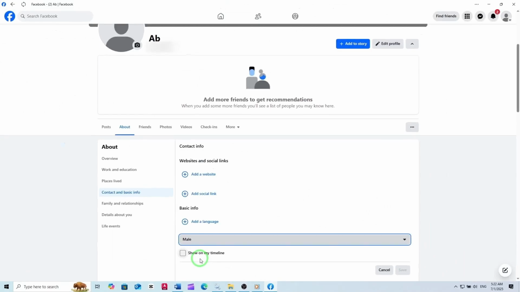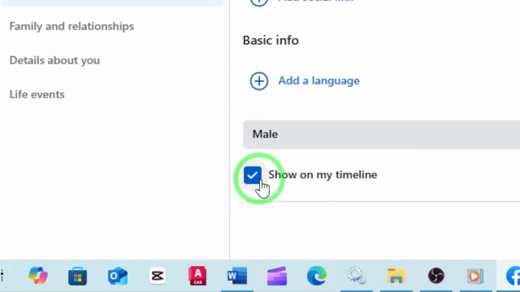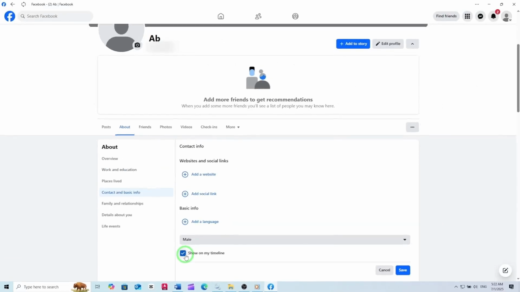Here's the important part. To display your gender publicly, look for the checkbox that says Show on my timeline. Make sure this box is checked. This tells Facebook to display your gender on your profile so others can see it.